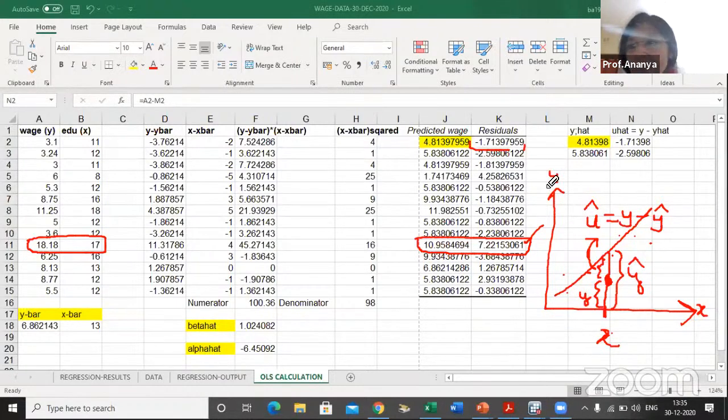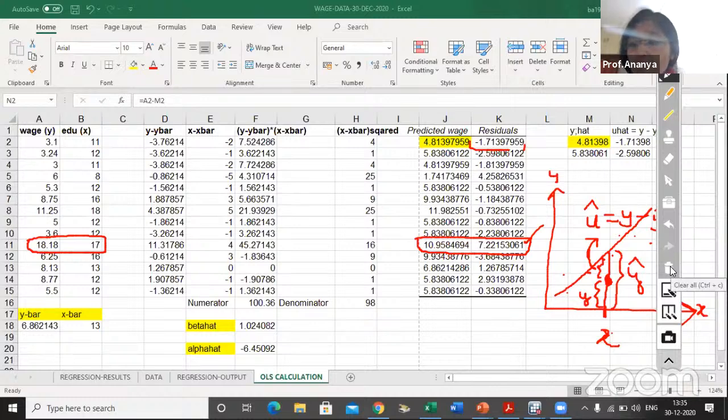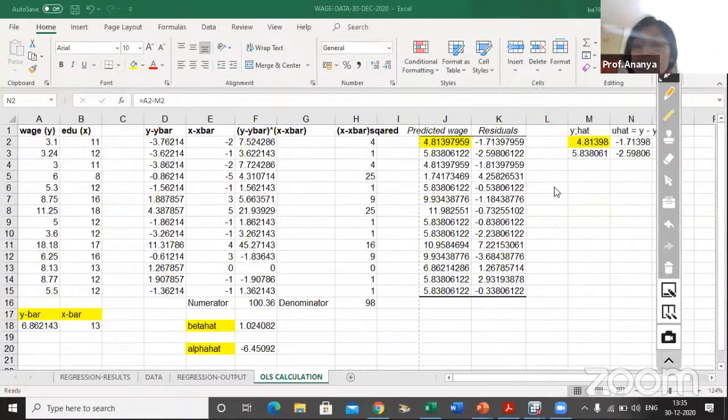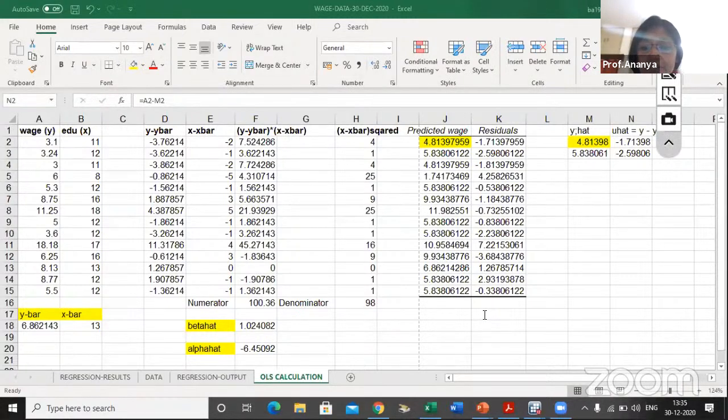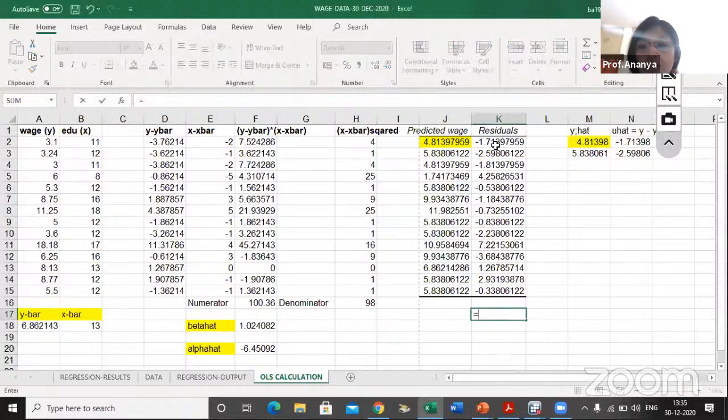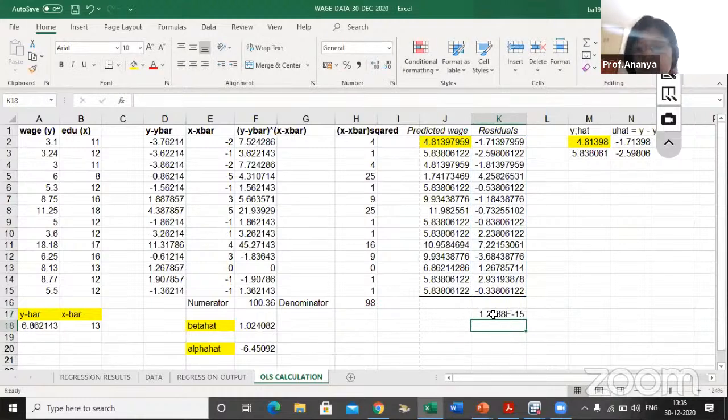So I think perhaps the time is up. I'll just show you. If you look at the average of this whole column, this will go to zero. Now see this number, it says E minus 15. That means this is 1.2688 divided by 10 to the power 15. So it's practically zero.